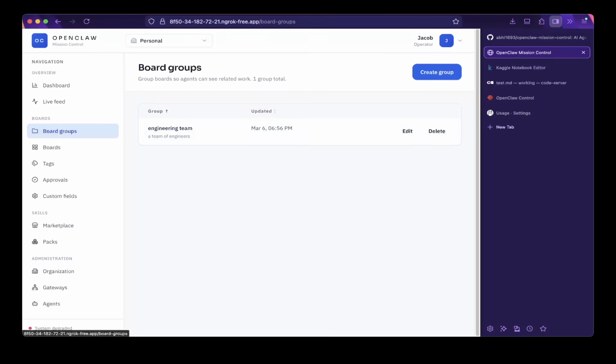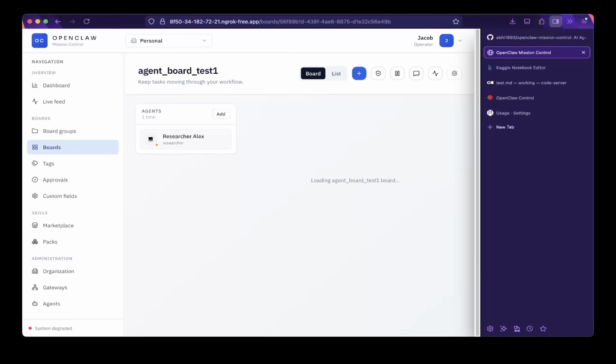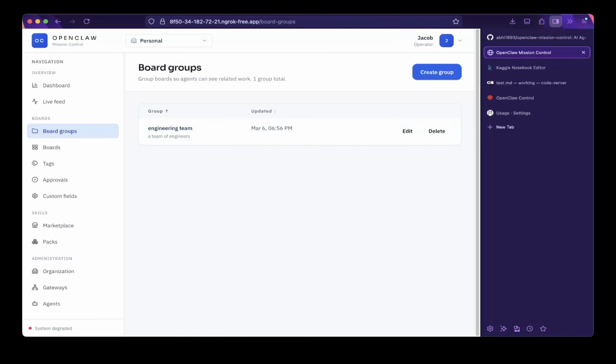For the board groups, you can create as many groups as possible. Basically it's grouping teams. The board is a team of agents. You can create different boards for different agents. You can see there's one agent here. There's an inbox and in-progress for tasks, but the agent's still provisioning, so there's really nothing in here right now. But the board is basically a team of agents, and the board groups are basically many groups of teams. Hope that makes sense. You can create different groups.